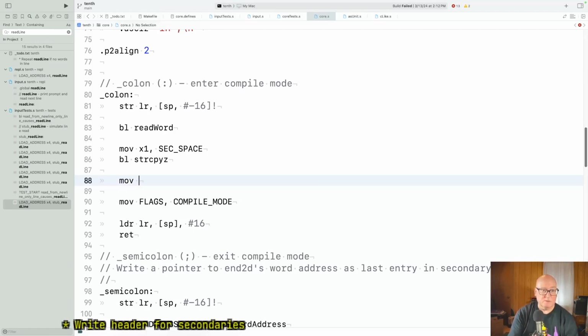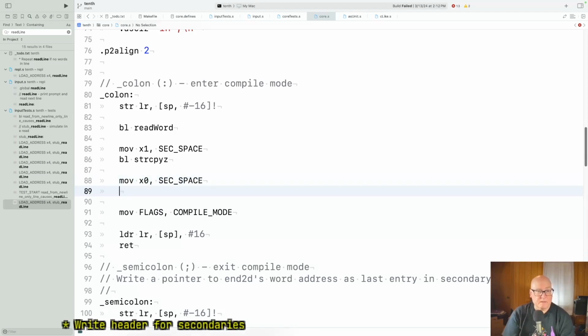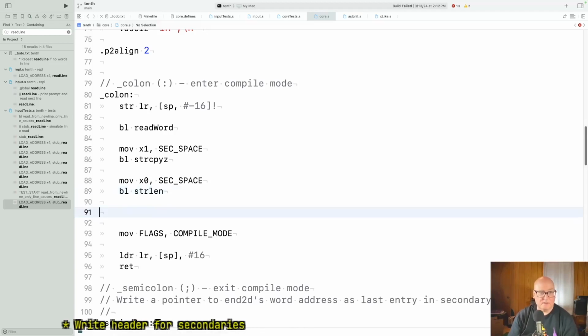So let's move X0 gets secondary space. Okay, and now that is pointing to the start of the word we copied to. Okay, so let's go string length. Now we know the length of the word we copied to, and that's back in X0.